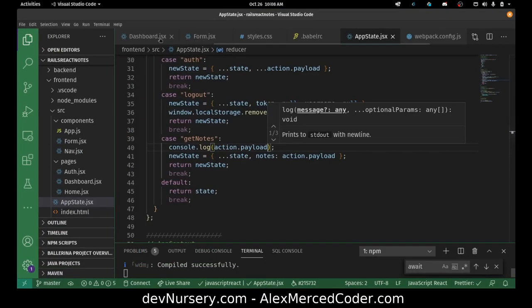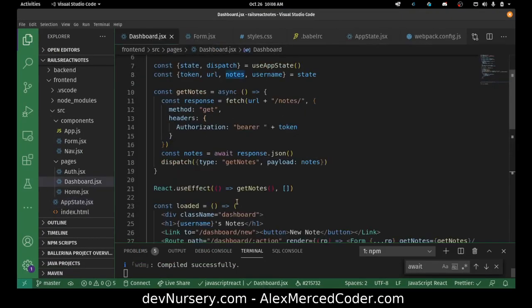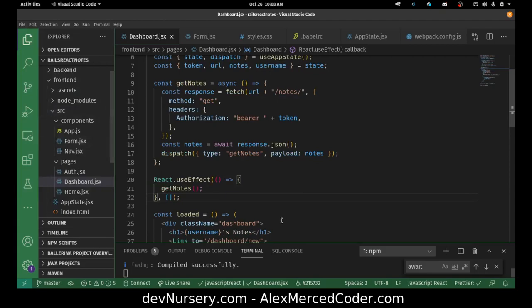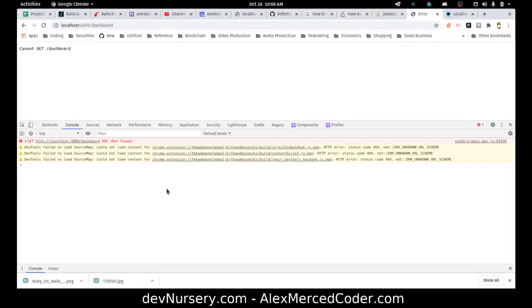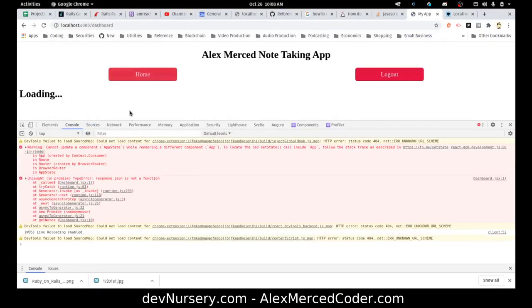The only place I have a useEffect, I think, is on Dashboard. useEffect getNotes. Yeah, that's not async. Oh, because getNotes returns a promise. I don't want to return anything. Okay, so it's just, I see. Okay, so let me save that. Get rid of that error.